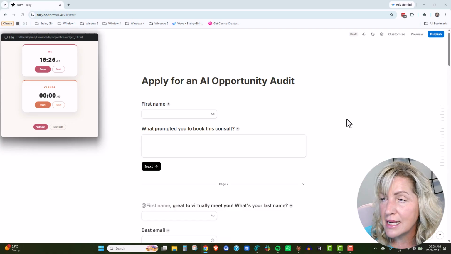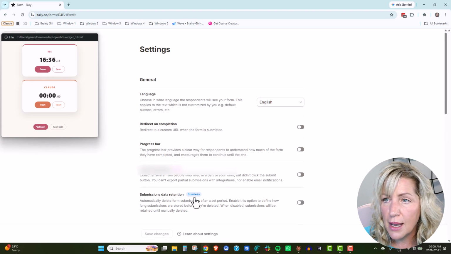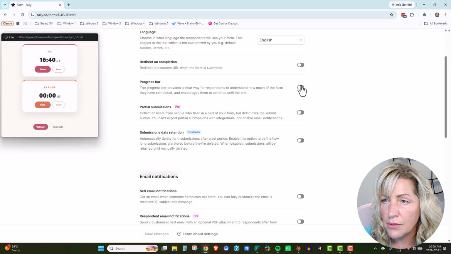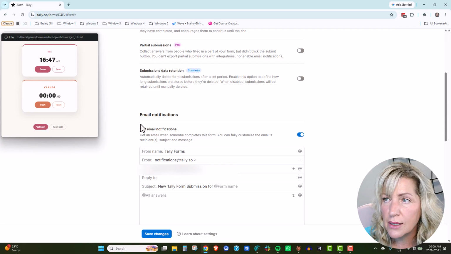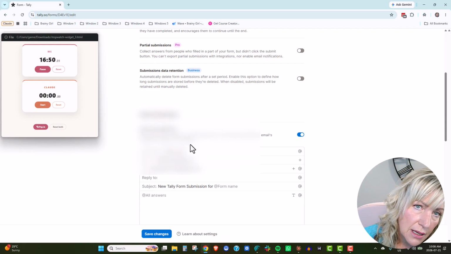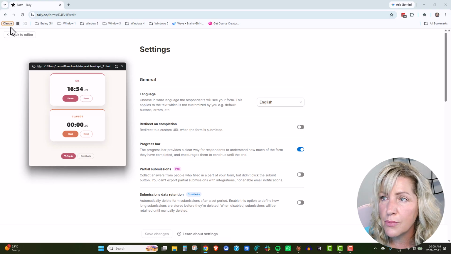So the settings icon up here, the cog, you want to make sure that you adjust these however you want to adjust them. I'm going to put the progress bar on mine, and I want to send email notifications to myself when someone completes the form. So I'm just going to click on Save Changes, and then we're going to go back and customize this a little bit so it looks like my Brainy Girl brand.